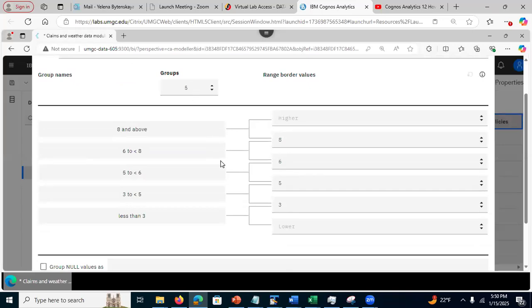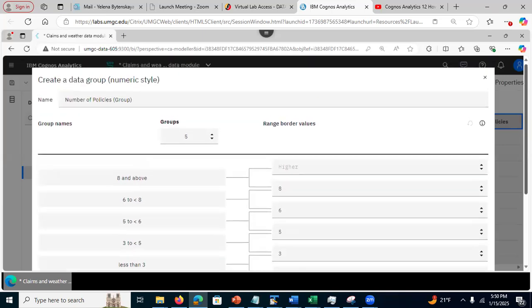And it predefines the group ranges. It's very useful to handle higher than normal values. For example, suppose that I had a value 25, unusually high. That would fall into 8 or higher. So I have another range between 6 and 8, between 5 and 6, etc., or less than 3. I can change the range boundaries. But at the moment, let's keep it as is.